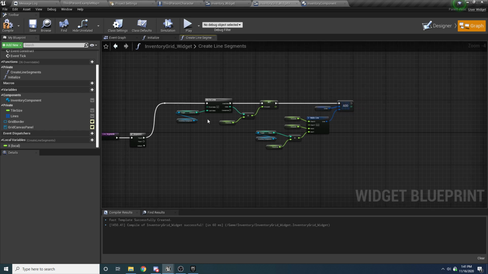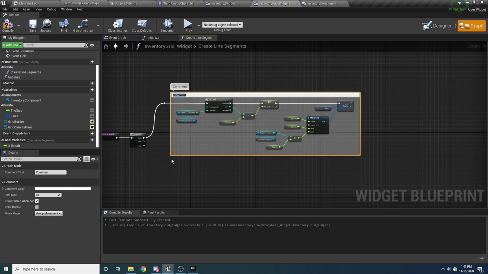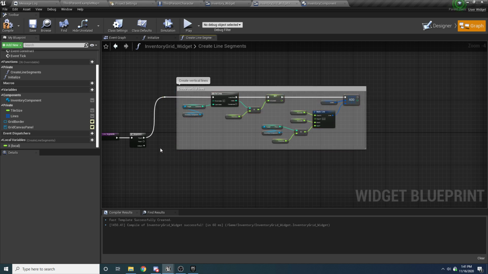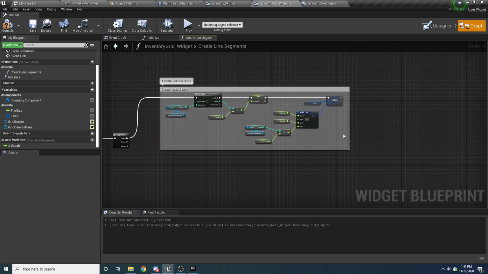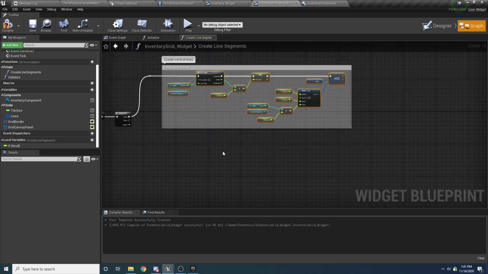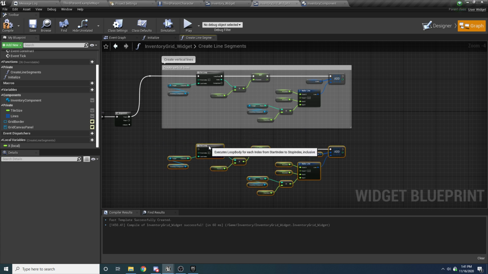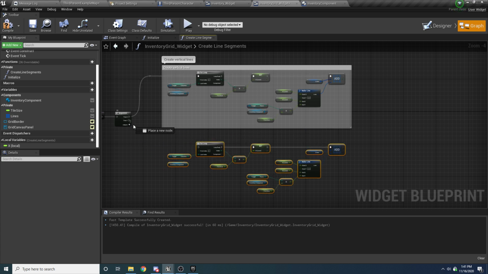Okay, so these are our vertical lines that are getting created. So I'm just going to highlight this, press C to add a comment, and say create vertical lines. And then we want to do pretty much the same thing except for the horizontal lines. So down here, I guess we can just copy this. Just be careful that you follow along exactly as I do so you don't mess anything up. But we're going to copy and paste this and then modify it. So copy and paste that and then hook it up to the then one node.